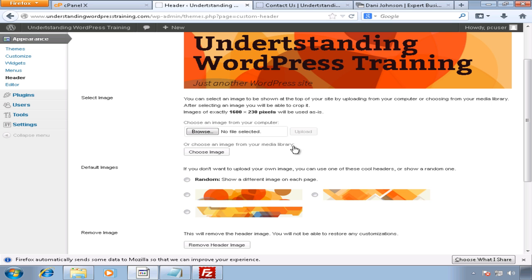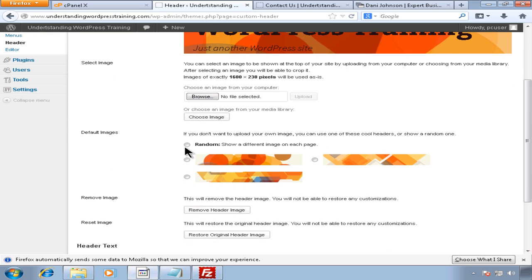You can simply change your image. Now these are the default images. Now there's a function here. It says random, showing a different image on each page. So which means every time you load, every time you go back to your home page, it's different. If you go to a different page, it's different again. So it's randomized. That's what it is.